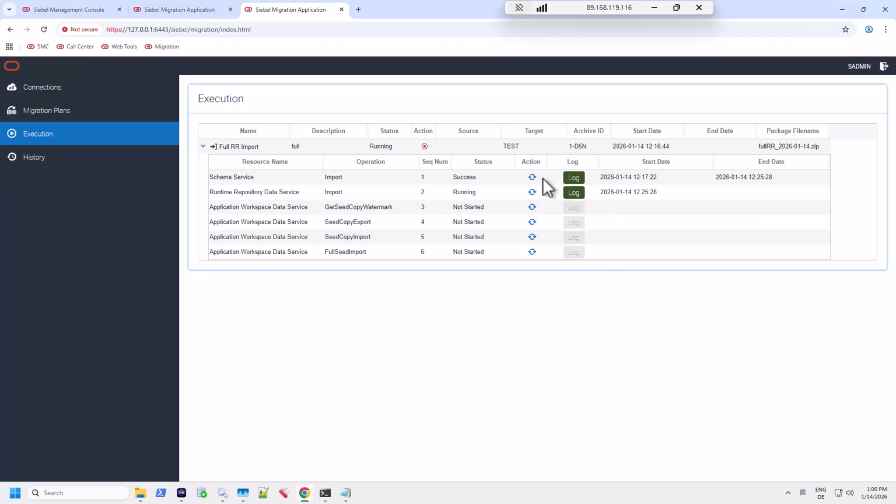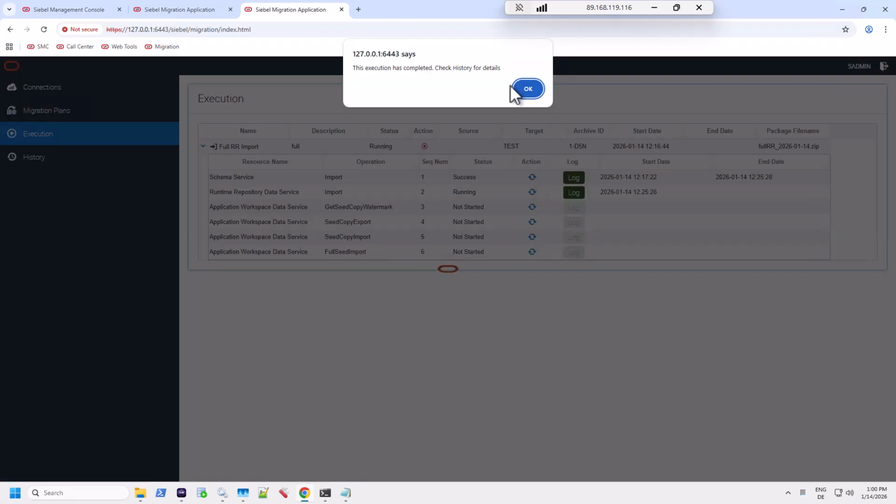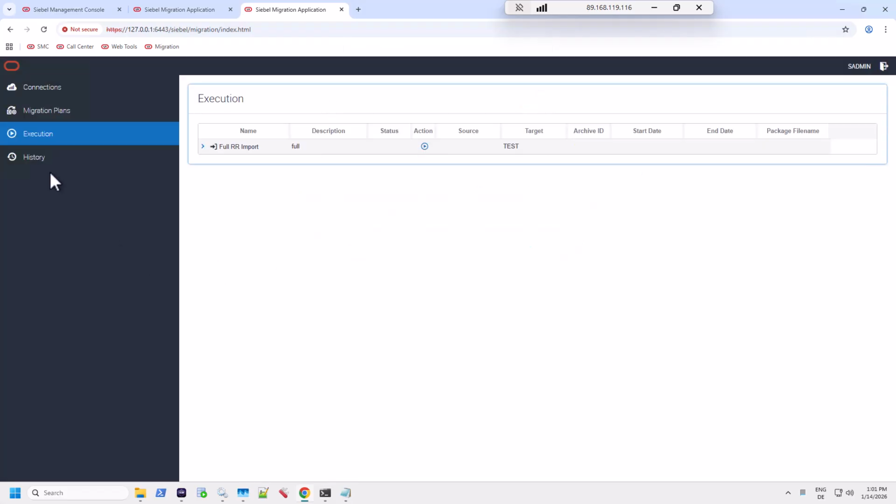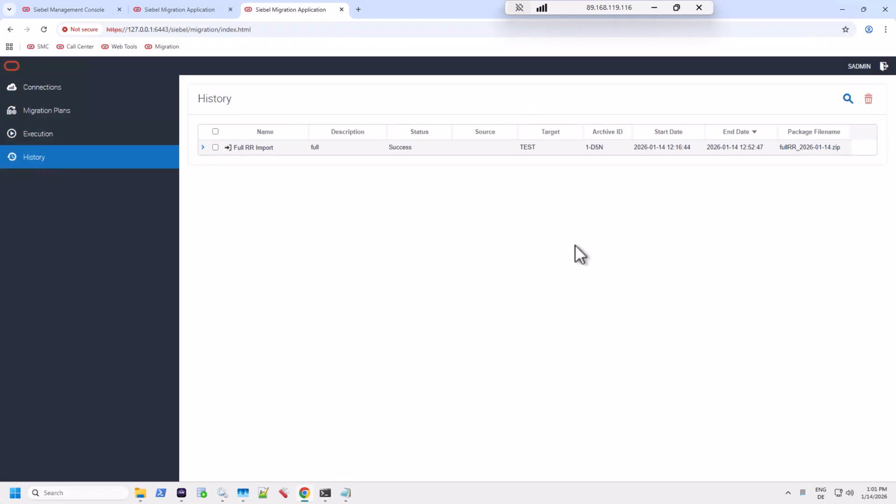All right, time to check, and execution has completed. That was a long one. That's not unexpected, of course, for things like this. Well, long is relative. It was not even 40 minutes. And so what do we have now? We have a successful full RR import.